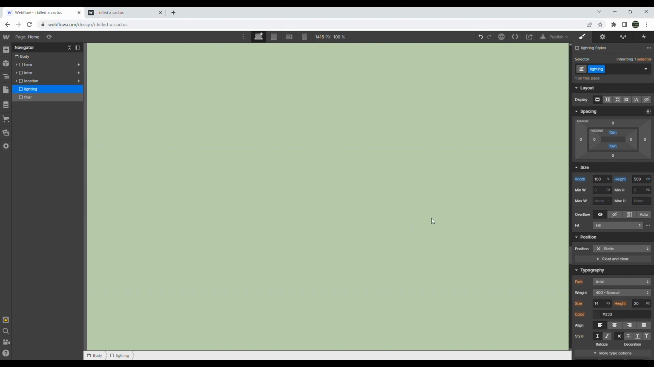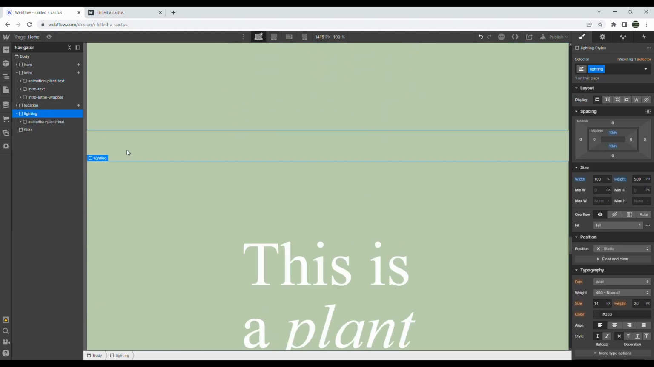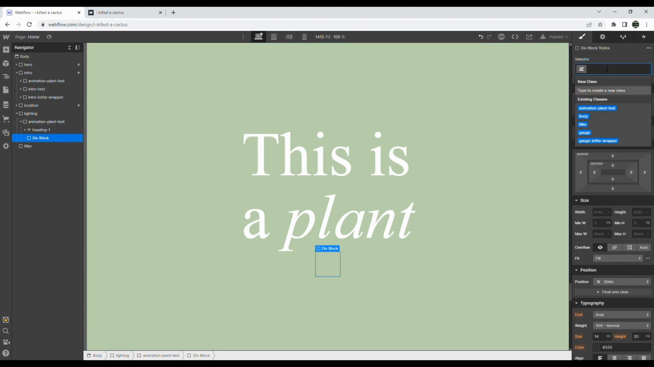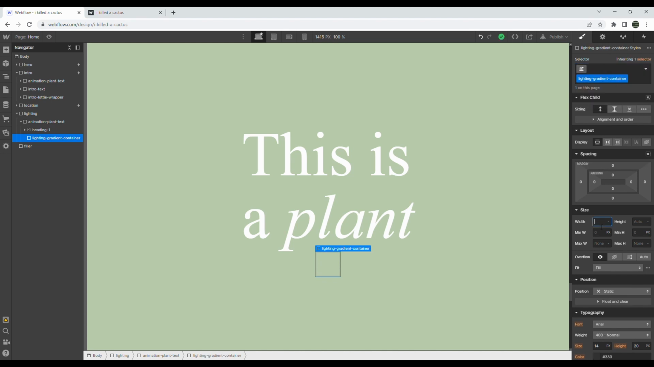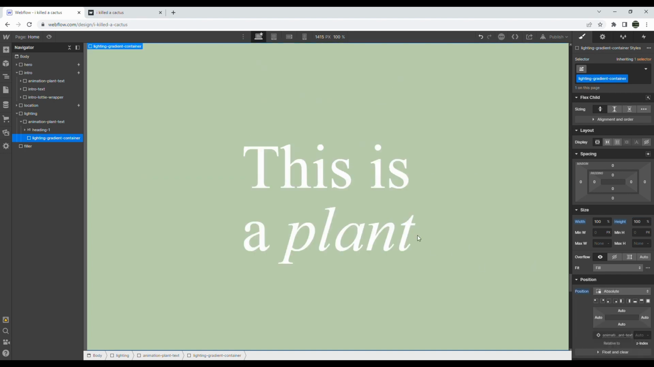And then again I'm going to drag in that animation plant text from the intro, not the location, because we did change a couple of things there. So from the intro, this animation plant text, and inside of this animation plant text I am going to drag in a div. I'm going to call this lighting gradient container, both a width and a height of 100%. It's going to be set to positioned absolute.